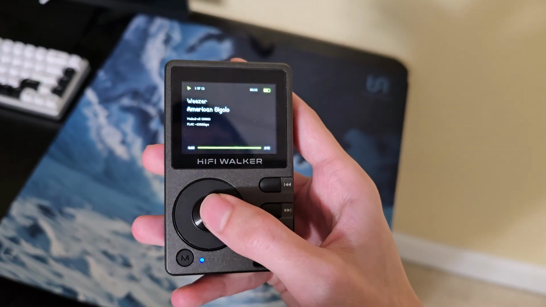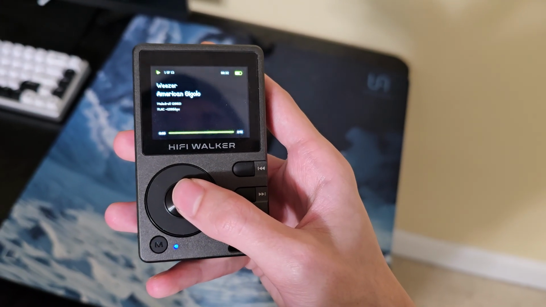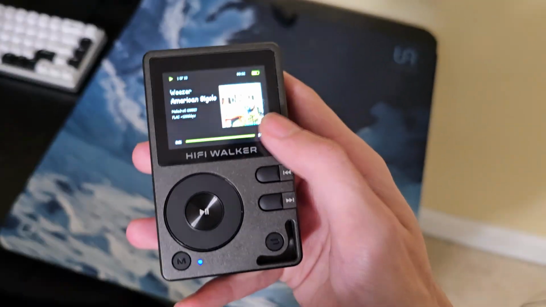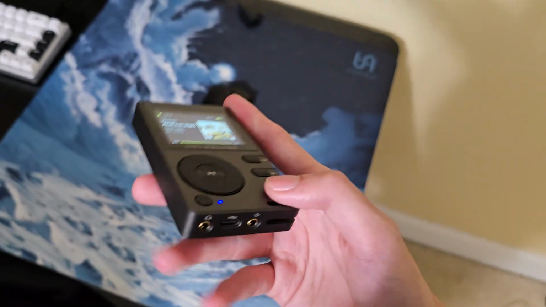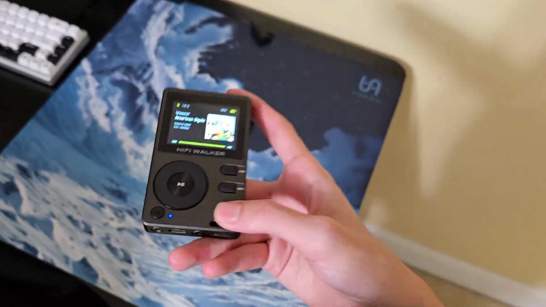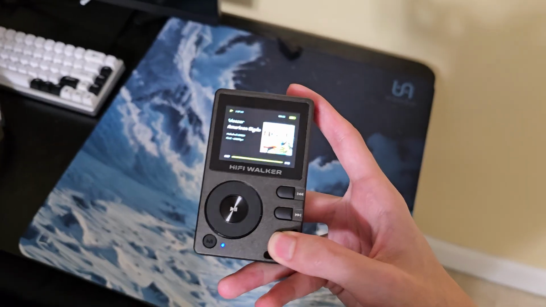Let me go to this one, and it'll show the album art. Look at that. It's not the biggest deal in the world, honestly, that it's not showing it sometimes, but I would like to get it to show for every album I have.